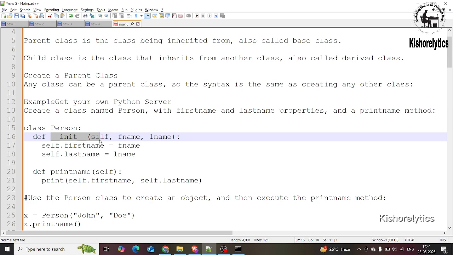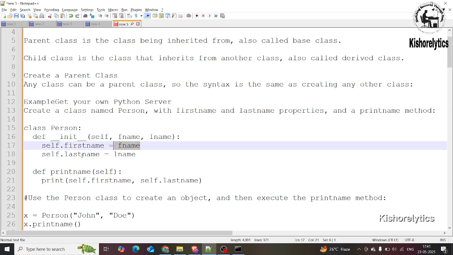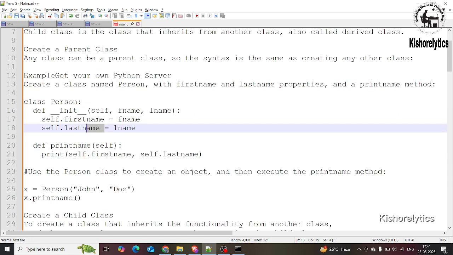If your object is created, the object wants to refer to itself, right? When we call self, that's where self comes in. For first name and last name, we give self.firstname equal to the parameter fname, self.lastname equal to lname, and then we write another method, def printname(self), and print self.firstname and self.lastname.